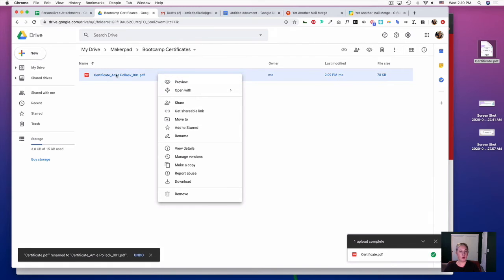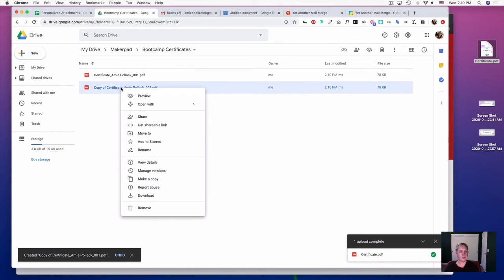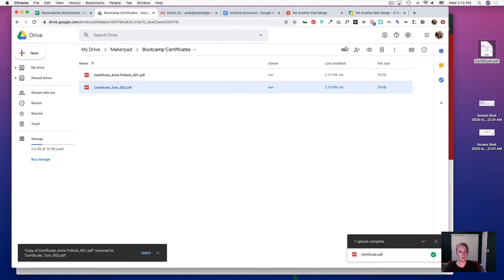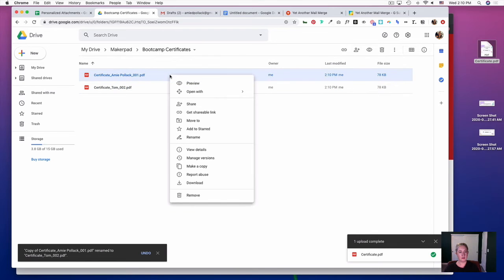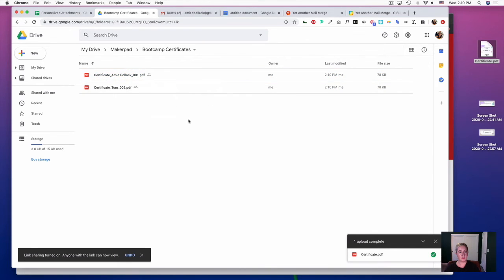And let's say I had multiple. So I'm just going to make a copy real quick and change this, and this number will be 002. And now I'm going to make sure it's shareable. So now I'm ready to bulk upload my attachment.